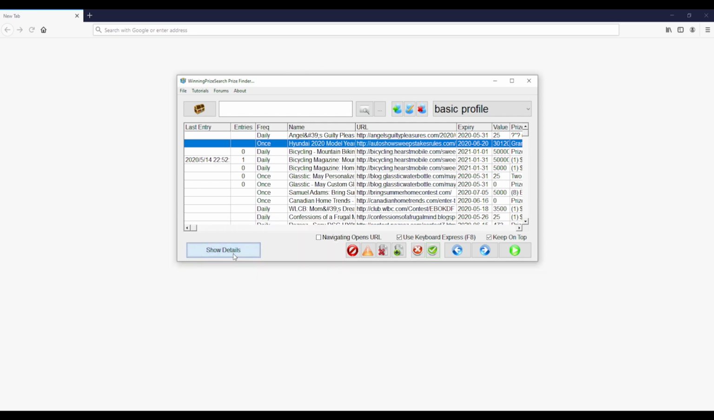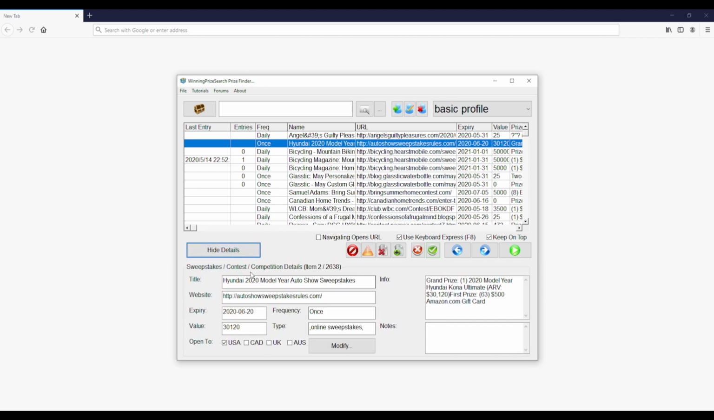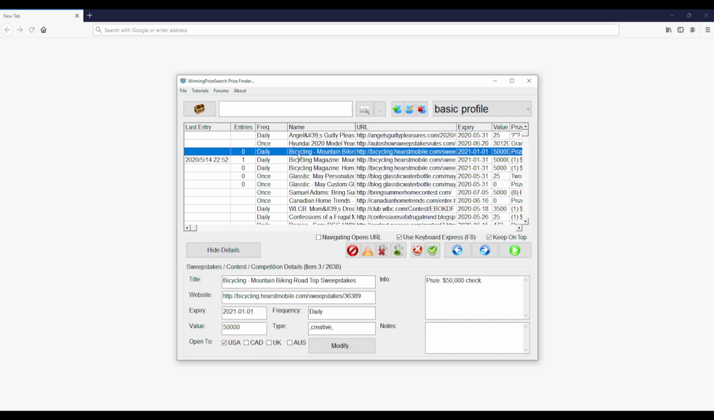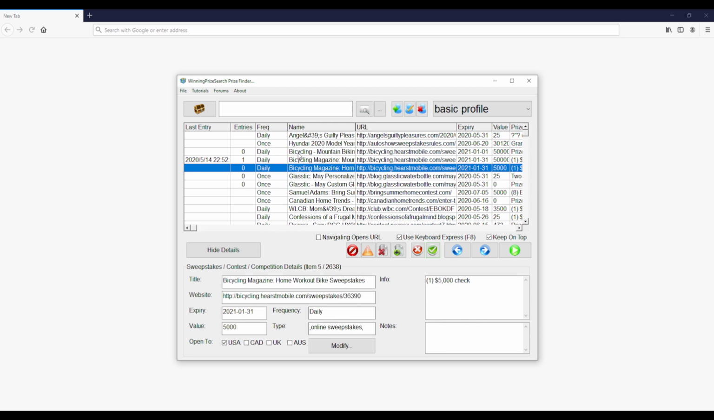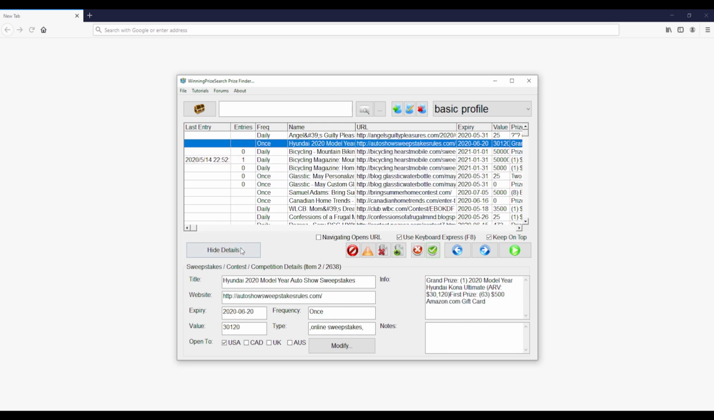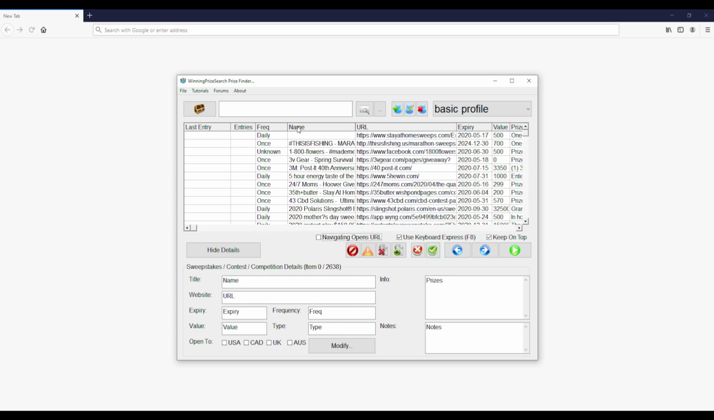If you just want to hide that, you can click on this button. If you want to see it again, you can click on that. So you just move up and down, and it automatically fills in the details below. For sorting columns, again, simply click on the column name, and it does it alphabetically. Click it again to do it in the reverse direction.